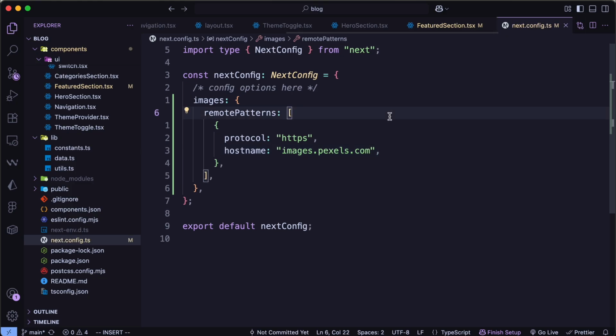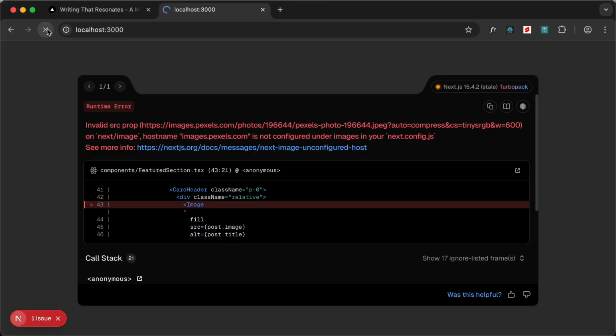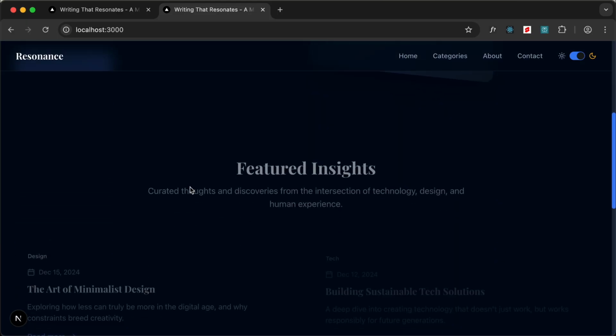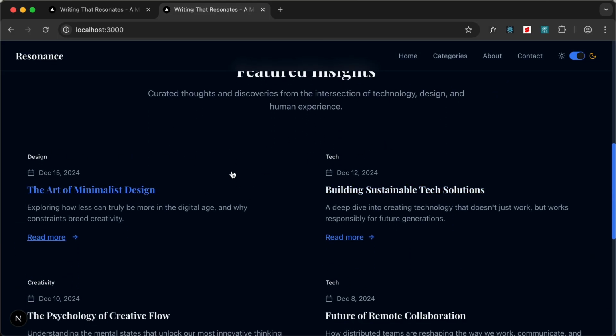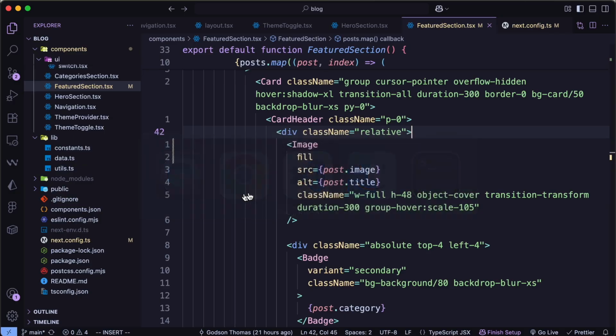Now if you save this, go back to our website and reload, we can see we don't have any errors. And if you scroll down, the images are not being displayed over here. So let's go back and see what the problem is.